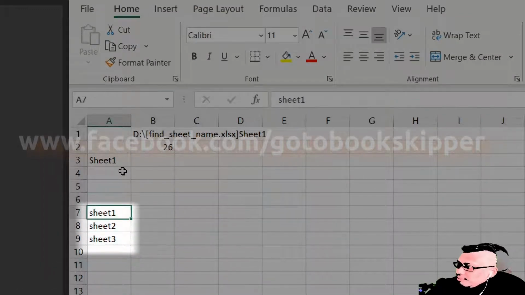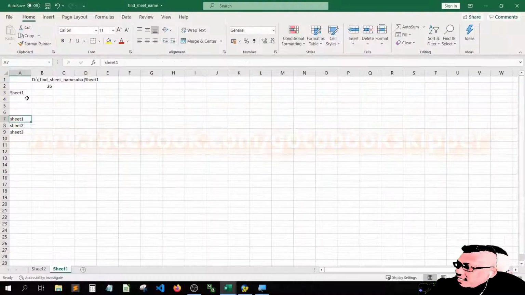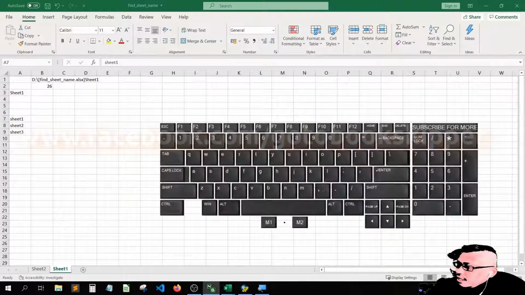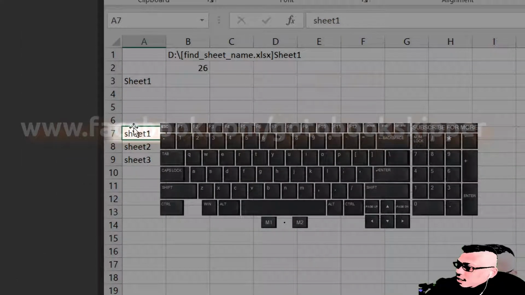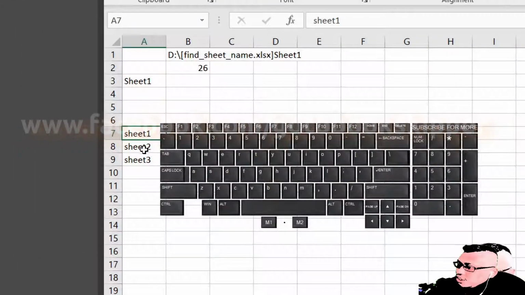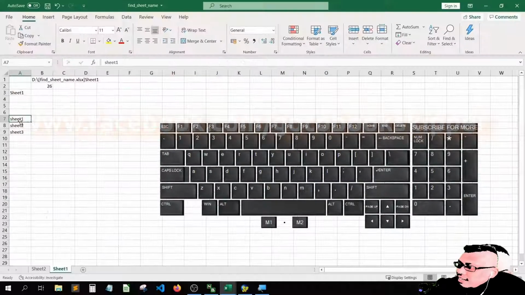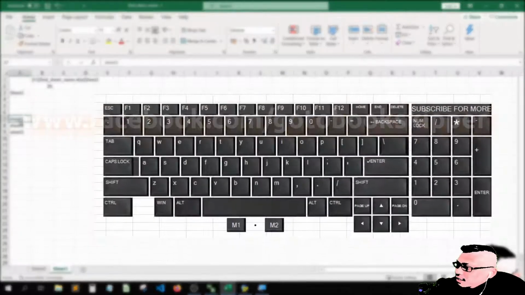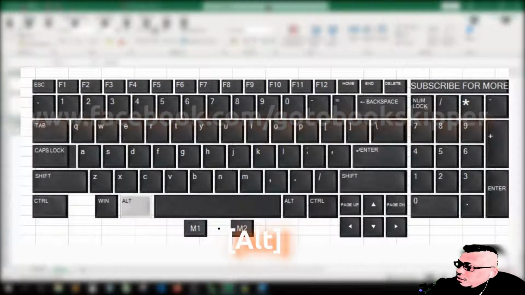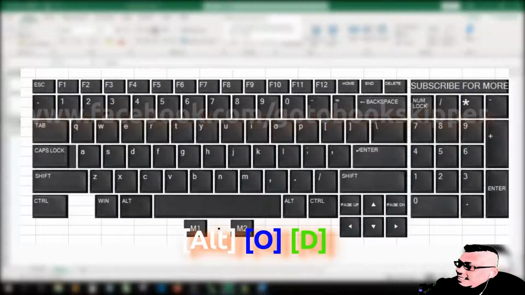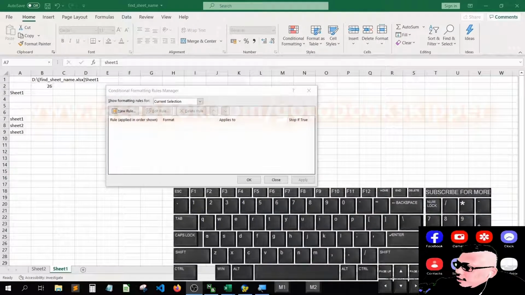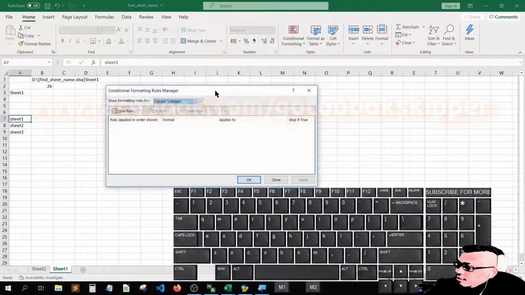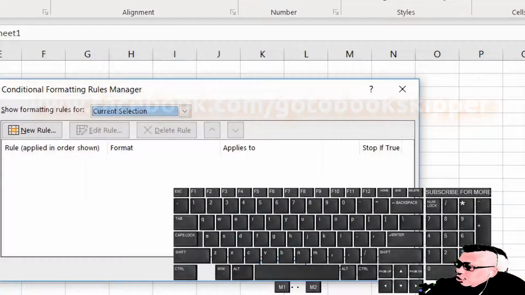It's pretty easy. Just get back. Let me bring up the keyboard. Look here. First of all, select the first cell of the whole toolbar. In this case, it's sheet 1. And then I go down to the keyboard, Alt, O, D. Let me take out the keyboard. And then you will see Conditional Formatting Manager.